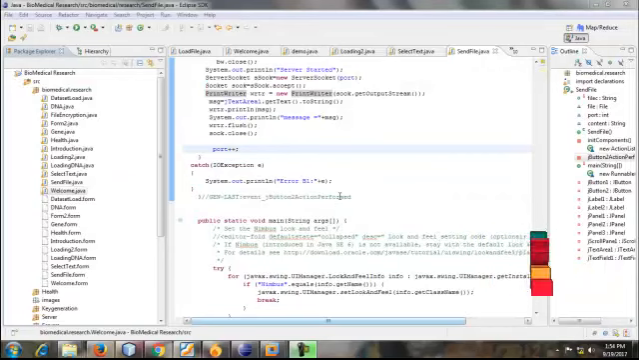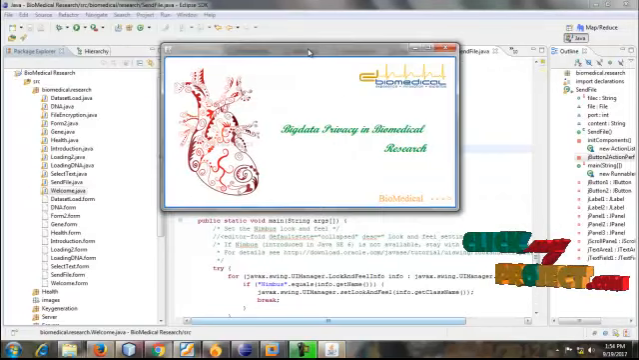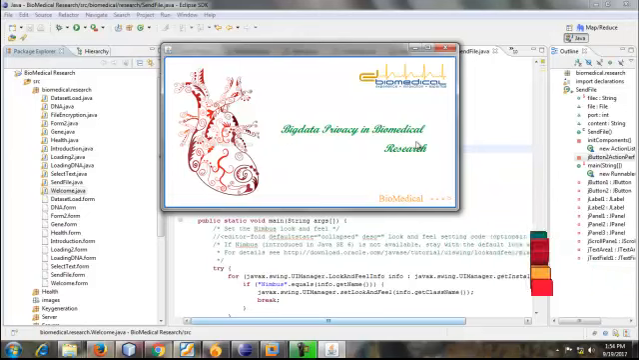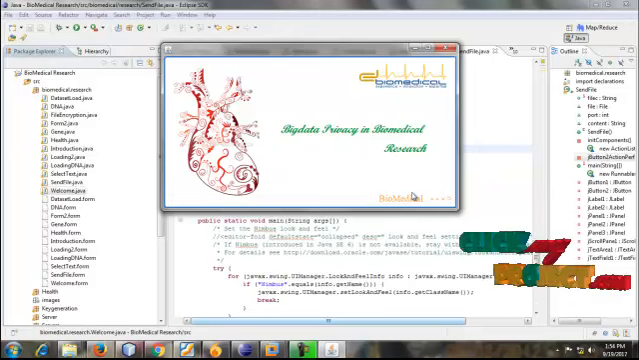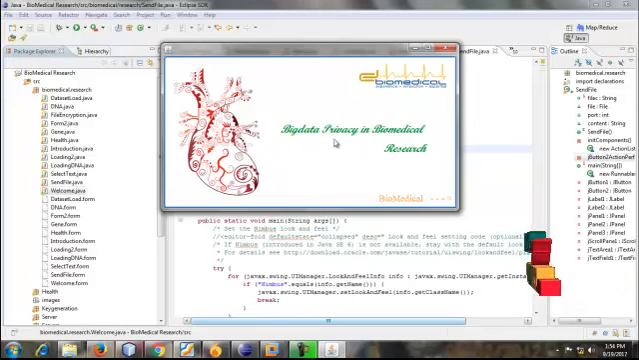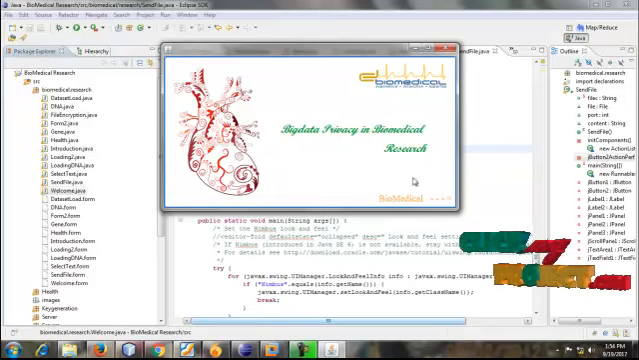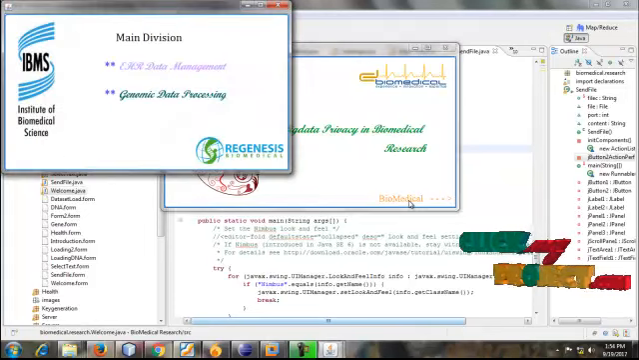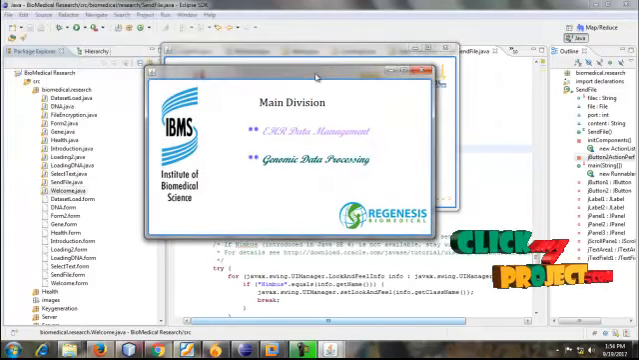Okay, now the demo section starts for big data privacy in biomedical research. This is the home page for the biomedical research data processing. This is the biomedical data. When I click home, it goes to the next page. The next one is the main division.